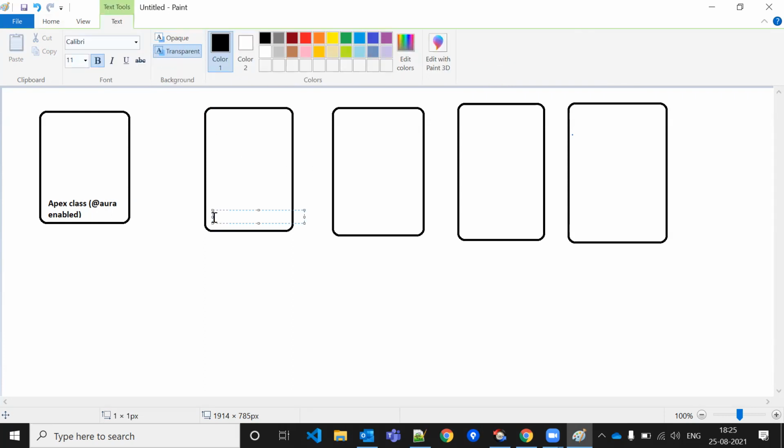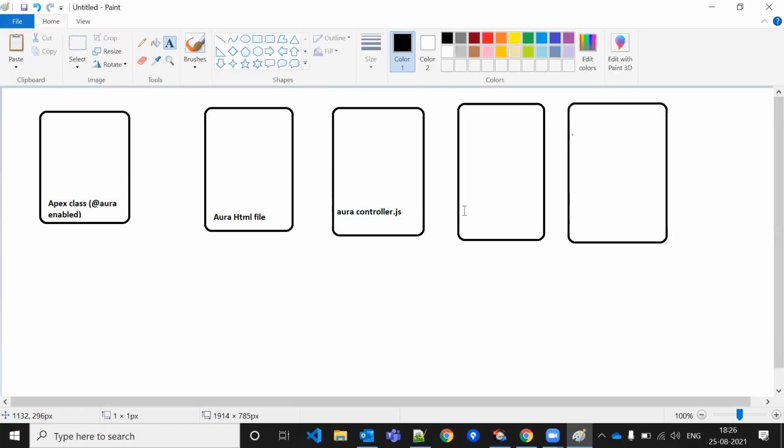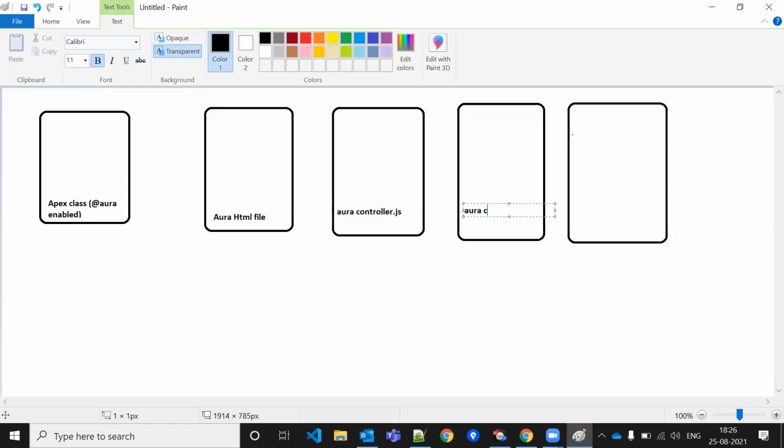So this is my Aura HTML file, and this is my JS controller, controller.js, something like this. And in case of Aura, we can say this is the CSS, dot CSS.